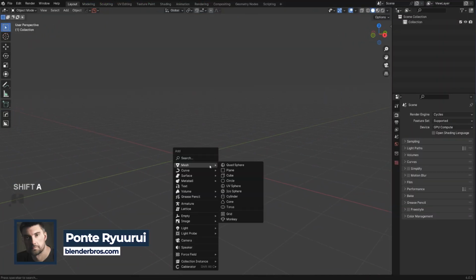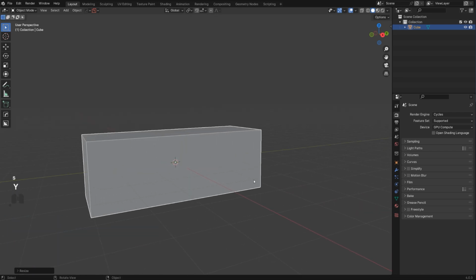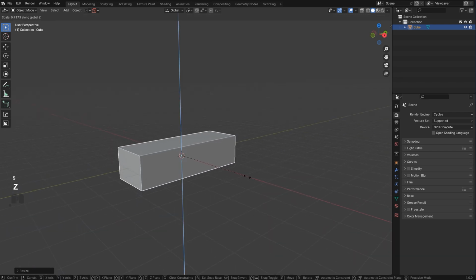In this video we're gonna be designing something interesting with HardOPS and Box Cutter. The main focus of this video is to learn the tools.